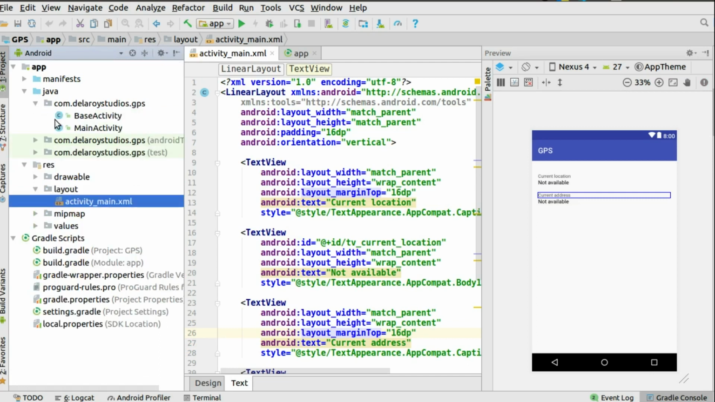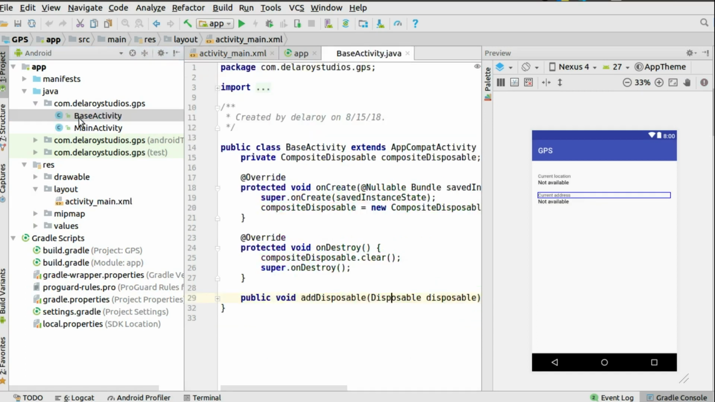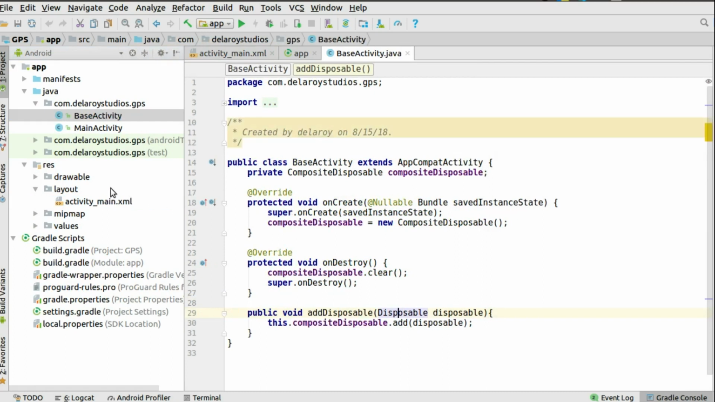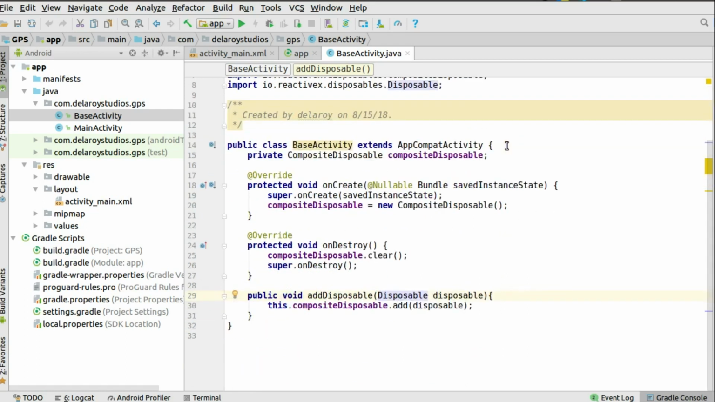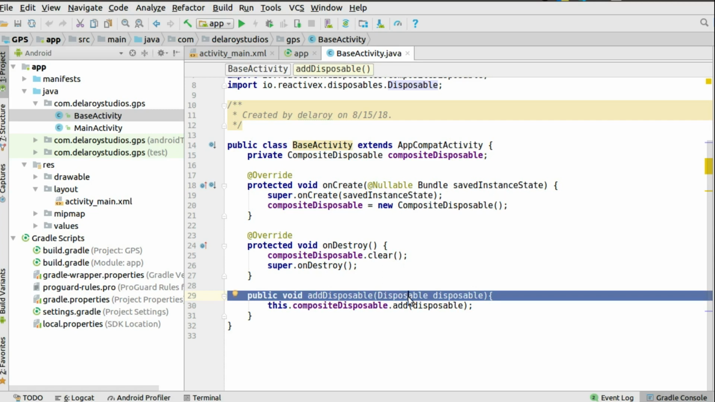Head straight down to the classes. In the classes, we have the base activity and the main activity. The base activity is like the mother activity, where all activities extend from. That's what we're going to look at first. It extends AppCompatActivity, and let's see the imports that we're really needing. We need the CompositeDisposable and the Disposable classes. So you point at that, and in the onCreate method, you instantiate the CompositeDisposable. On destroy, you clear the disposable, and when you are adding a disposable, you add it to the CompositeDisposable object. So you have it right there. You can call addDisposable to add to the CompositeDisposable.